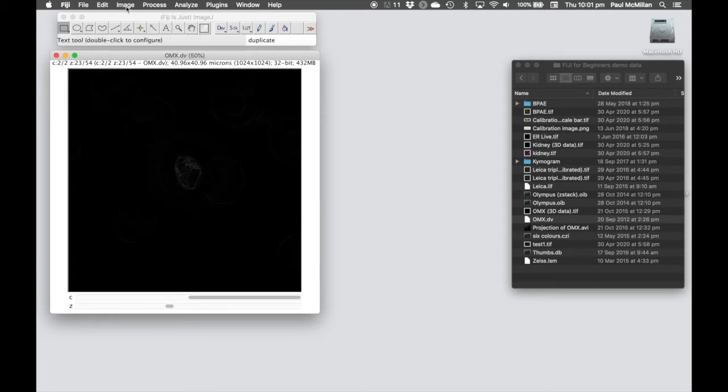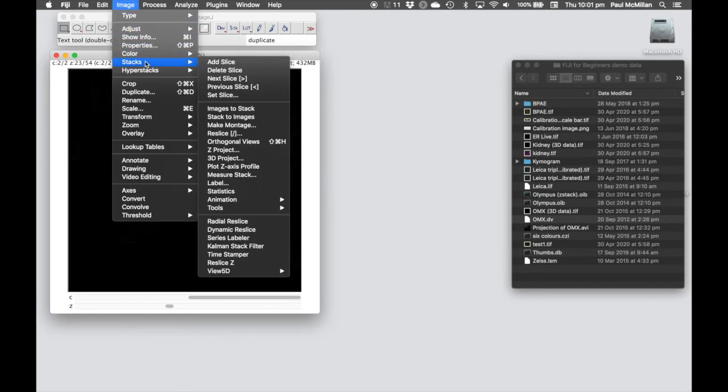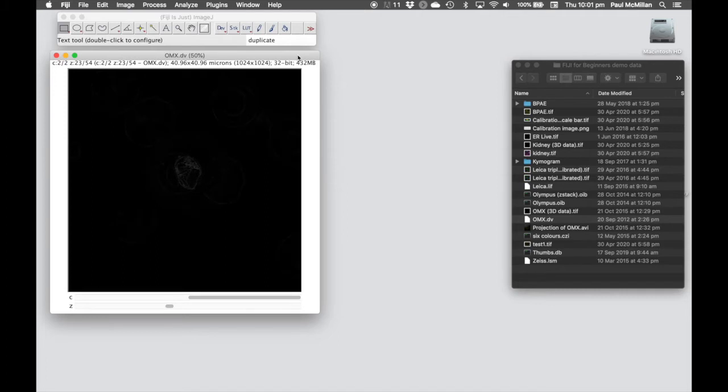One of the other tools we use quite a lot are stacks, which can be found under Image, Stacks, and this allows us to take something like this Z-stack and convert that into individual images. So again, if you want to split out into individual Z-stacks, you can do that using that tool as well.